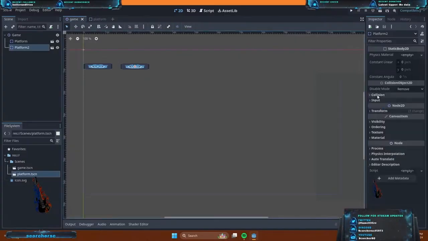Creating a separate scene for something is a great way to isolate different parts of your game.